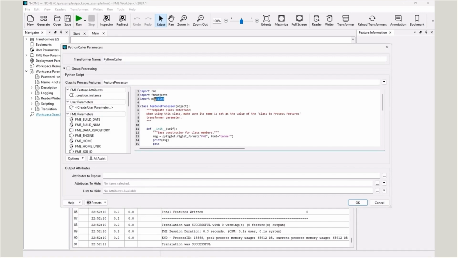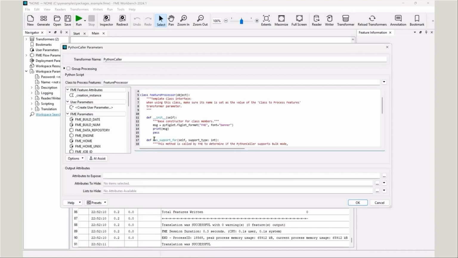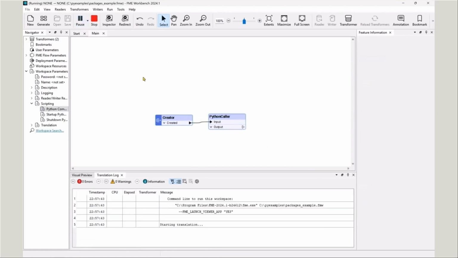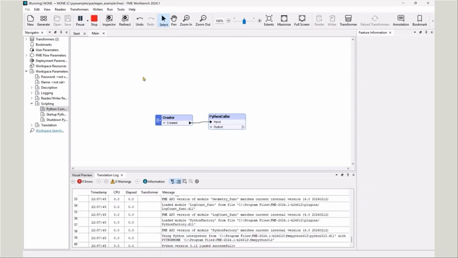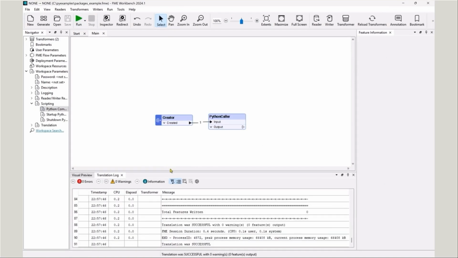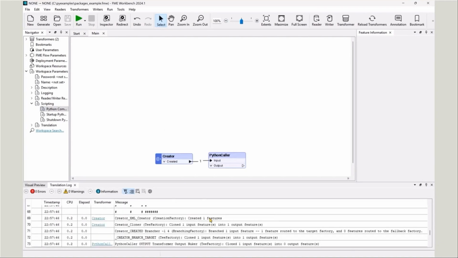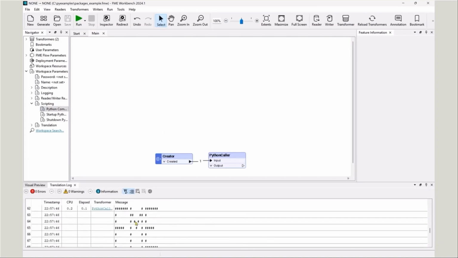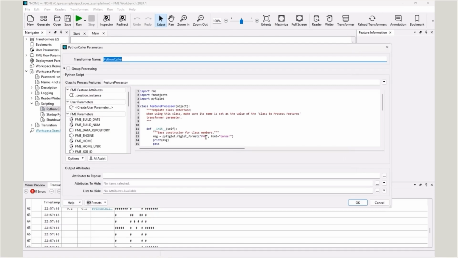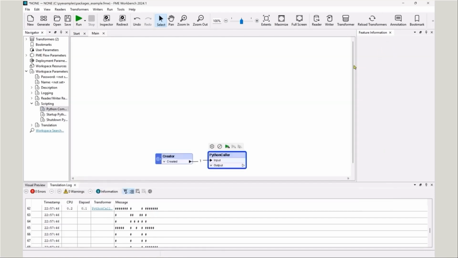So we're using a Creator, going into the Python Caller here, very similar to what Crystal has shown previously. We're importing Pyfiglet, and then we're using its function to display the ASCII art in the banner font, and we'll print it to the translation log. So we'll run that. Once that's run, we'll scroll up here in our translation log, and you can see it's been printed, as you can see there.